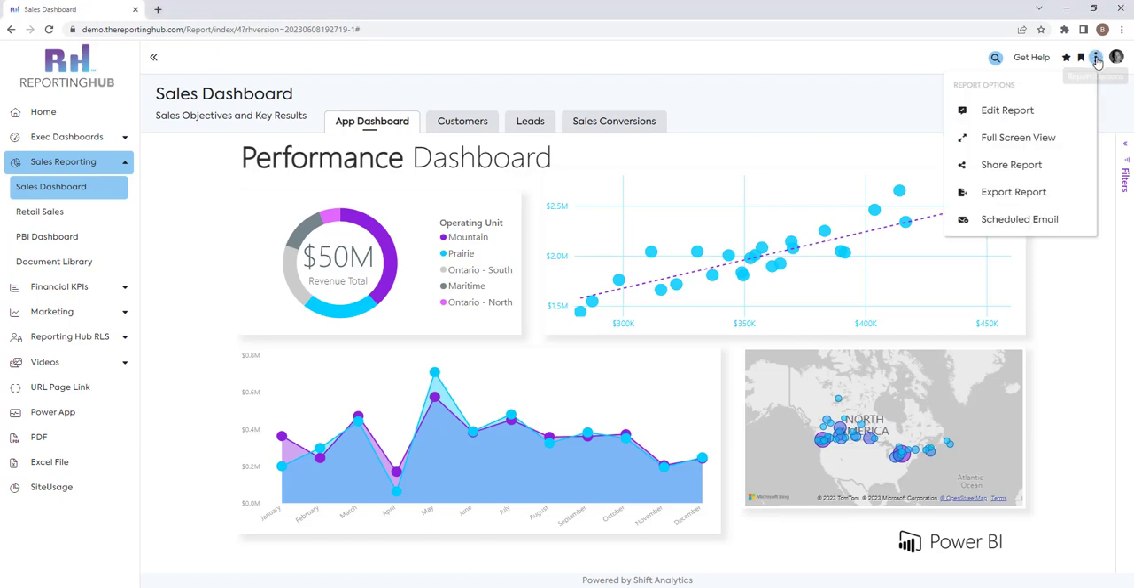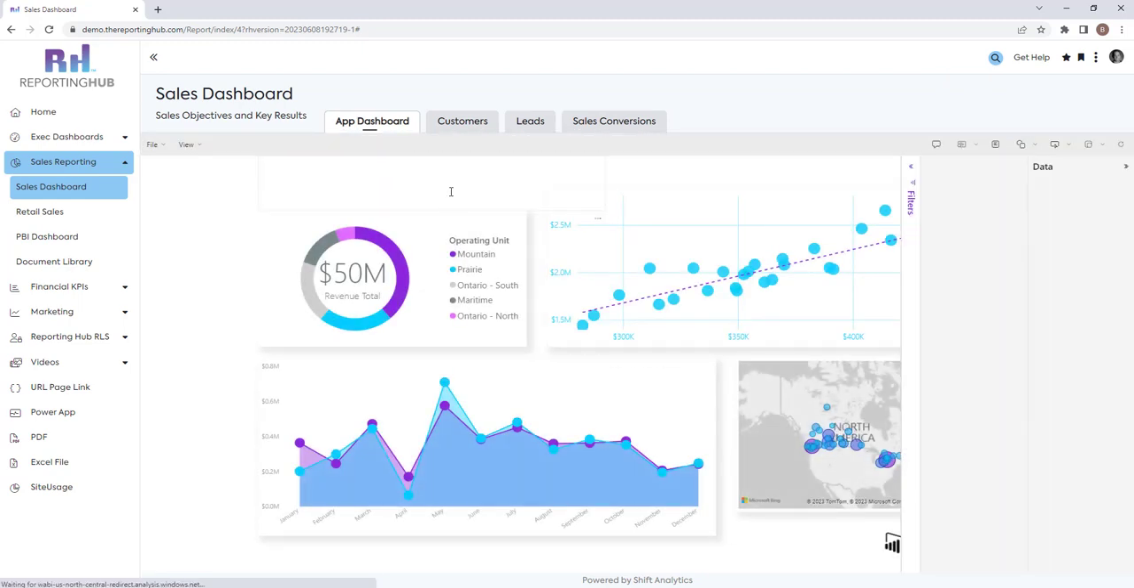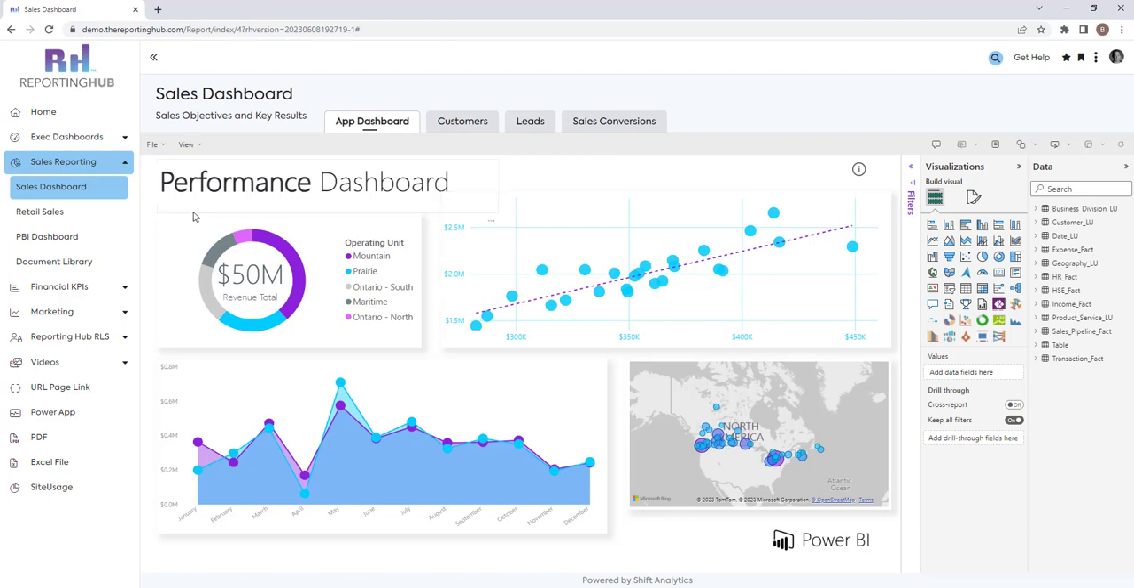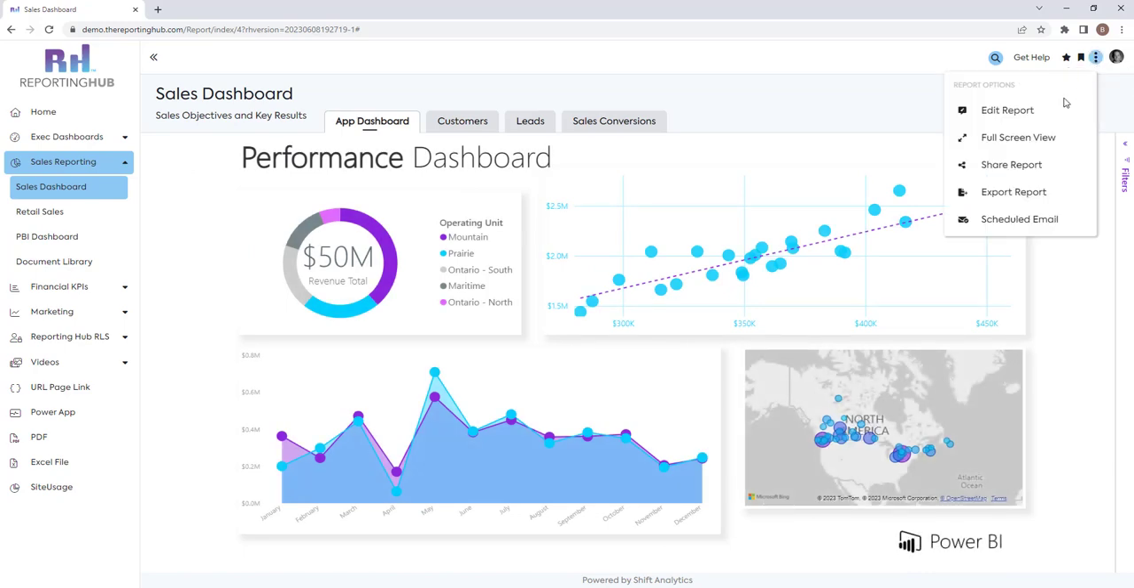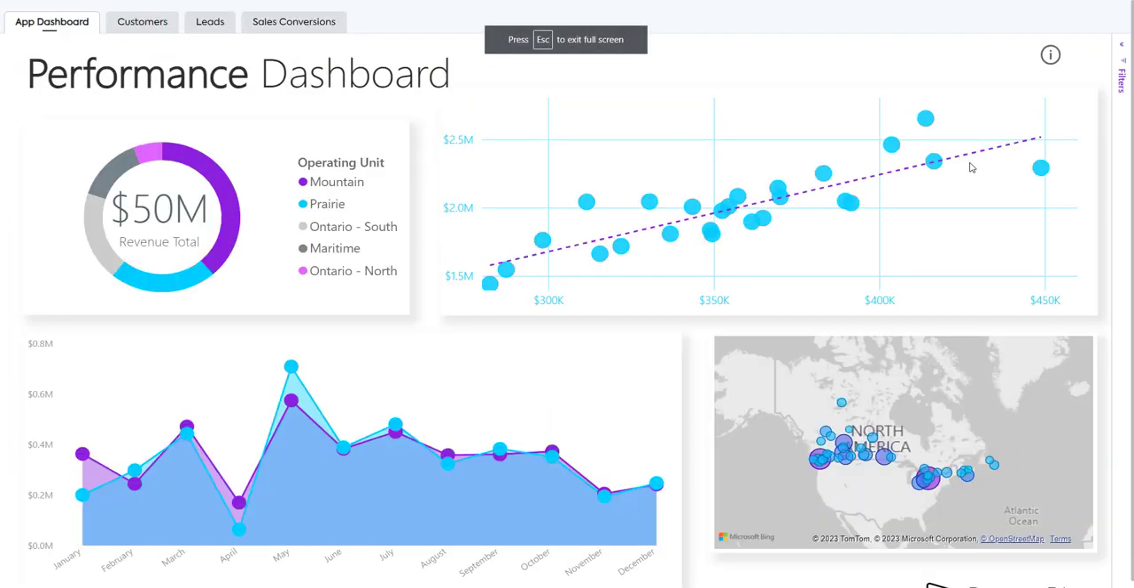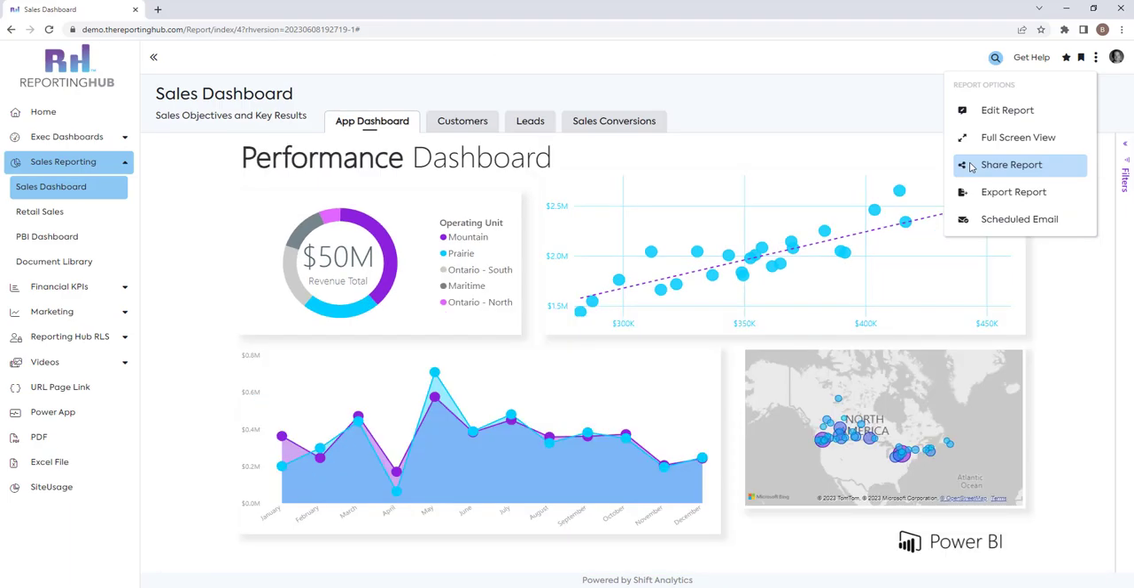Among the different report options available to me, I can allow a user to edit right in the reporting hub. If I have this enabled for a specific permission security group, I can come and say edit report, and I can go into edit mode, and I can actually allow my users to edit right in the reporting hub. I can then go and close out of editing. I can also go full screen mode if I'm in a presentation or a boardroom maybe, and I want to highlight the report. I can go ahead and do that.